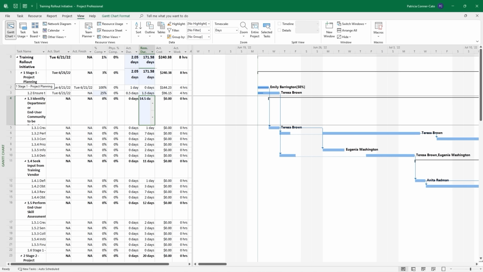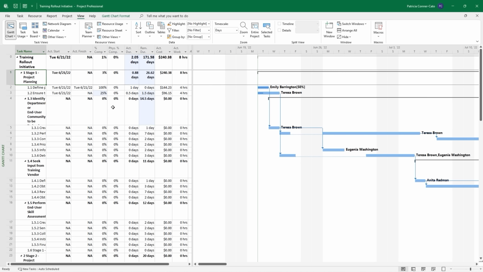So it captures everything based on what you're doing in here. So our project was scheduled to start, in my case, on June 21st of 2022. And we're going to say that it actually started a day early. In a situation like that, what I like to do is go back to project information and change the project start date first. So we're going to do that.